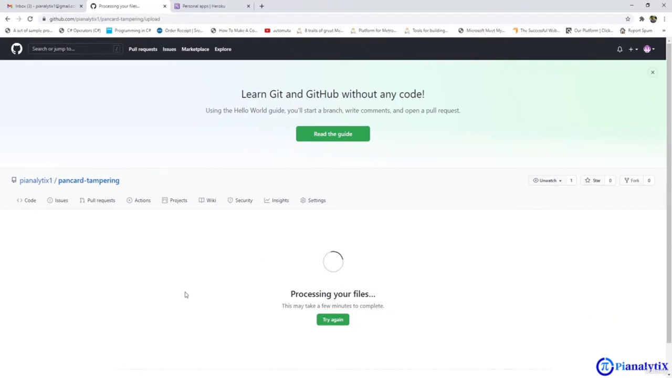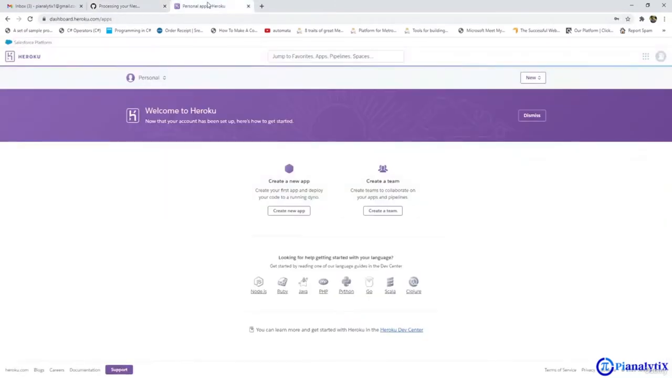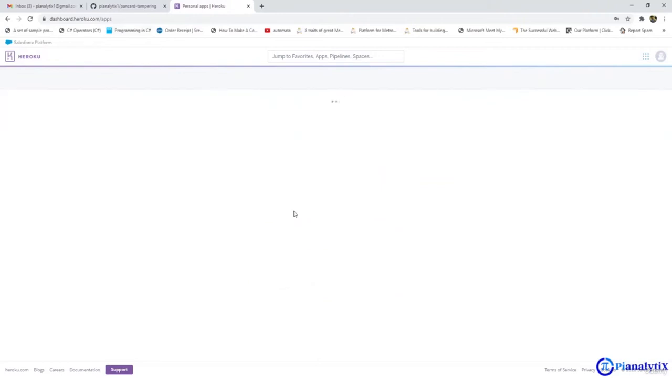Till our files get processed, let's take a look at Heroku. So you need to go to this link dashboard.heroku.com and here we will create a new app. We'll create a new app by clicking on create new app. For that, you first need to create an account. I have already created my account. You need to create an account and go to dashboard.heroku.com. Click on create new app.